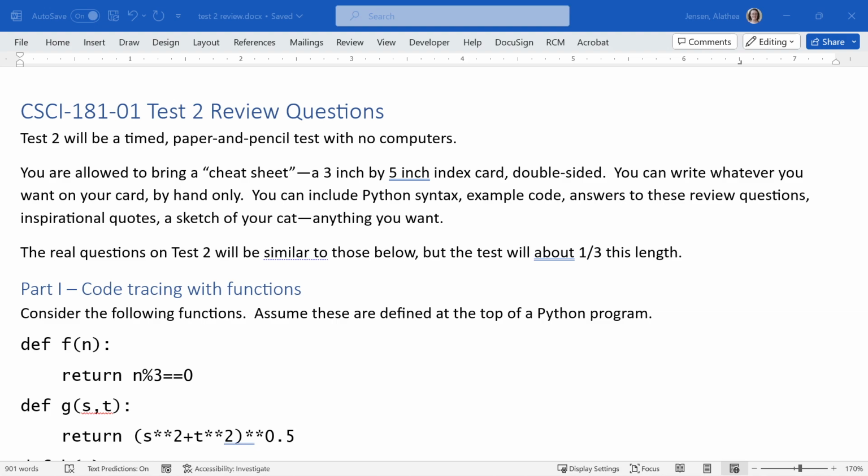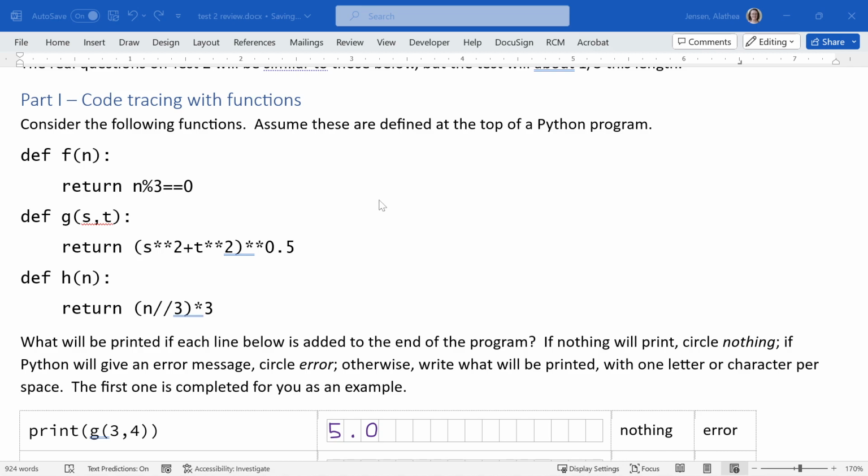So the real questions that will be on test 2 are going to be extremely similar to these, but the test will be about 1/3 this length. All right, so here we go. So the first part is code tracing with functions.